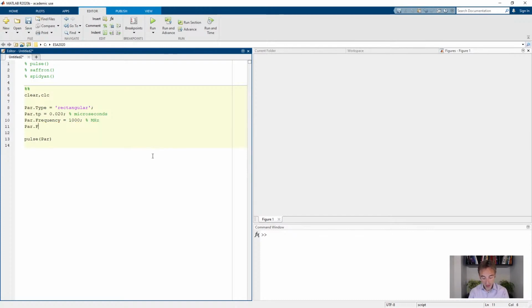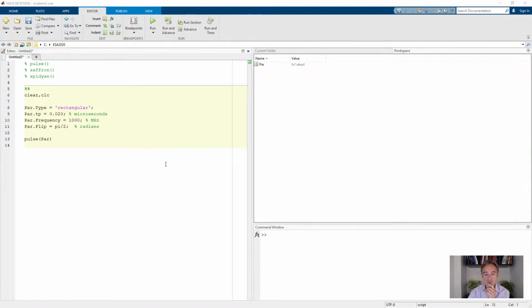And finally, we have to specify the flip angle. Let's make a 90-degree pulse, pi over 2. And as usual, by convention, EasySpin's angles are in units of radians. So now we can call pulse with these parameters that completely specify a microwave pulse. And if you don't ask for any outputs from the function, it will be plotted. Here's the result.